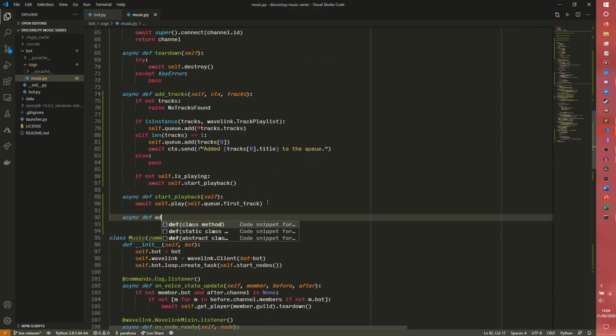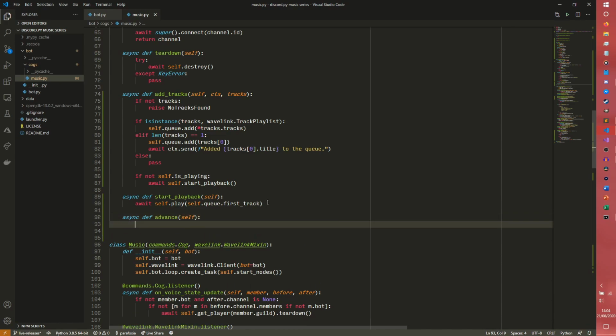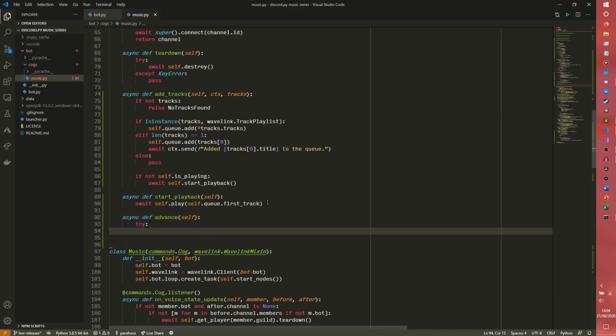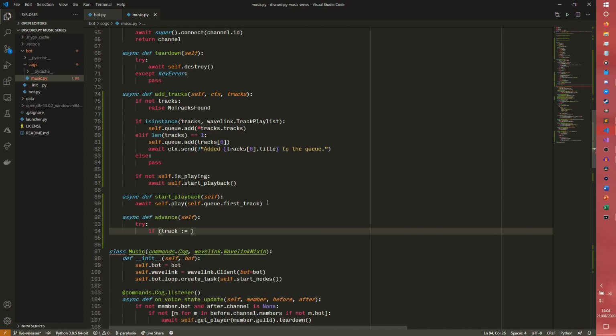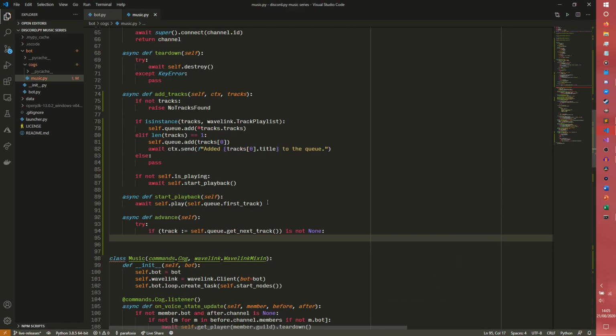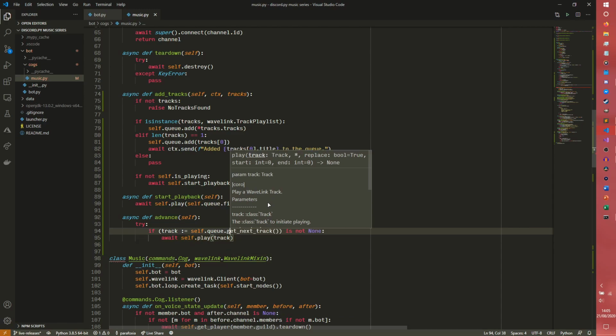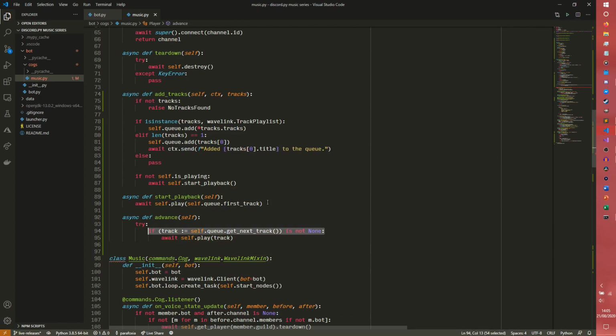We can just have advance self, and then we can do a try: if track equals self.queue.get_next_track. We could probably just about get away with making that a property as well, but I think that's probably pushing it, so I'm going to leave that as a method. You can try and make it a property if you want. If you do encounter success, let me know in the comments. We could do await self.play(track). So this will just get the next track. It will make sure there is actually a track to play, and if there is, it will do it.